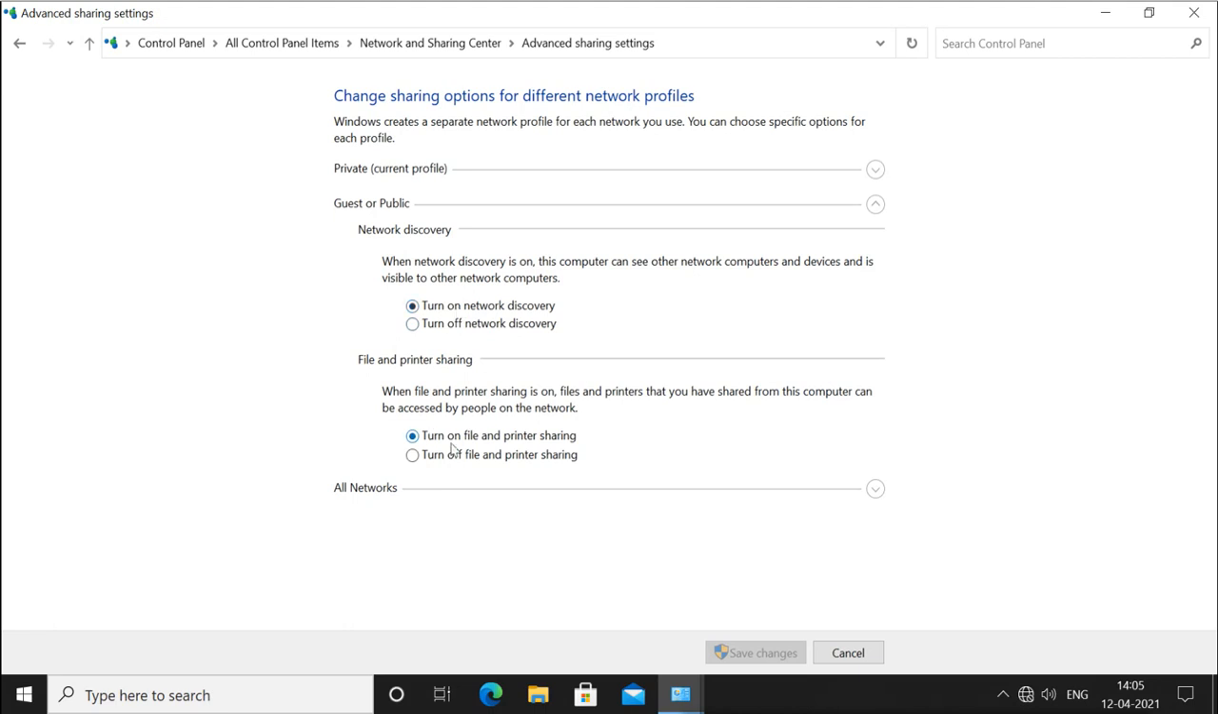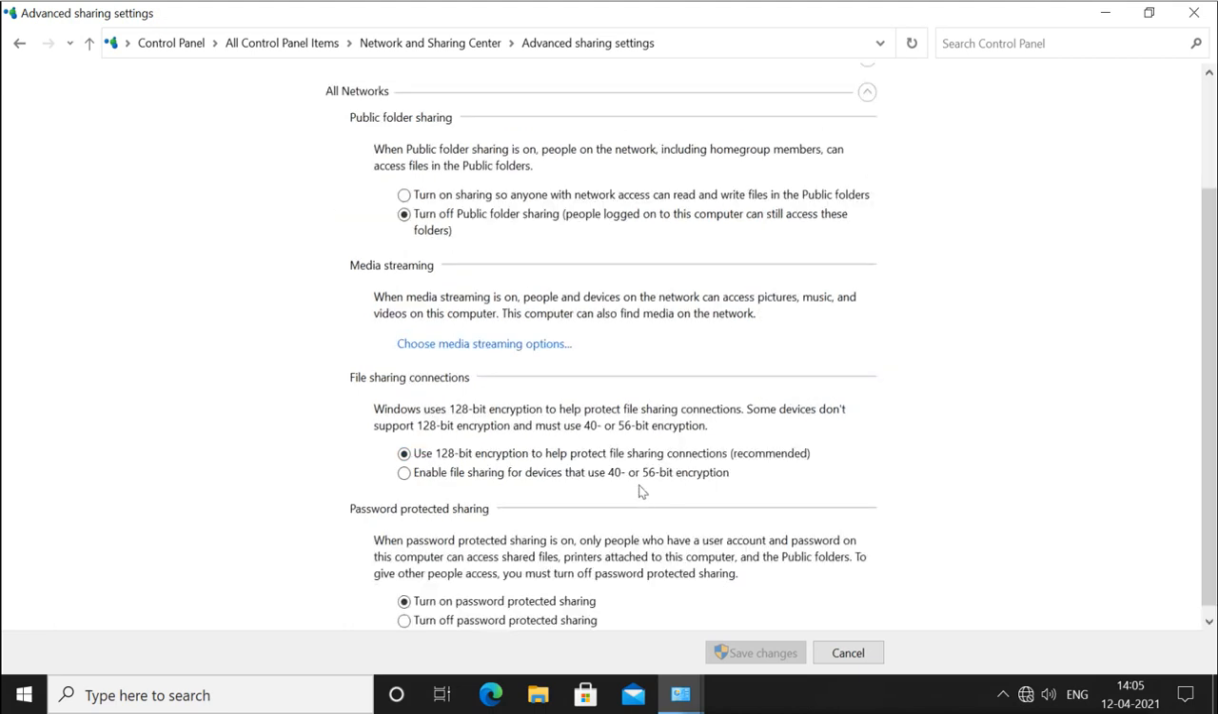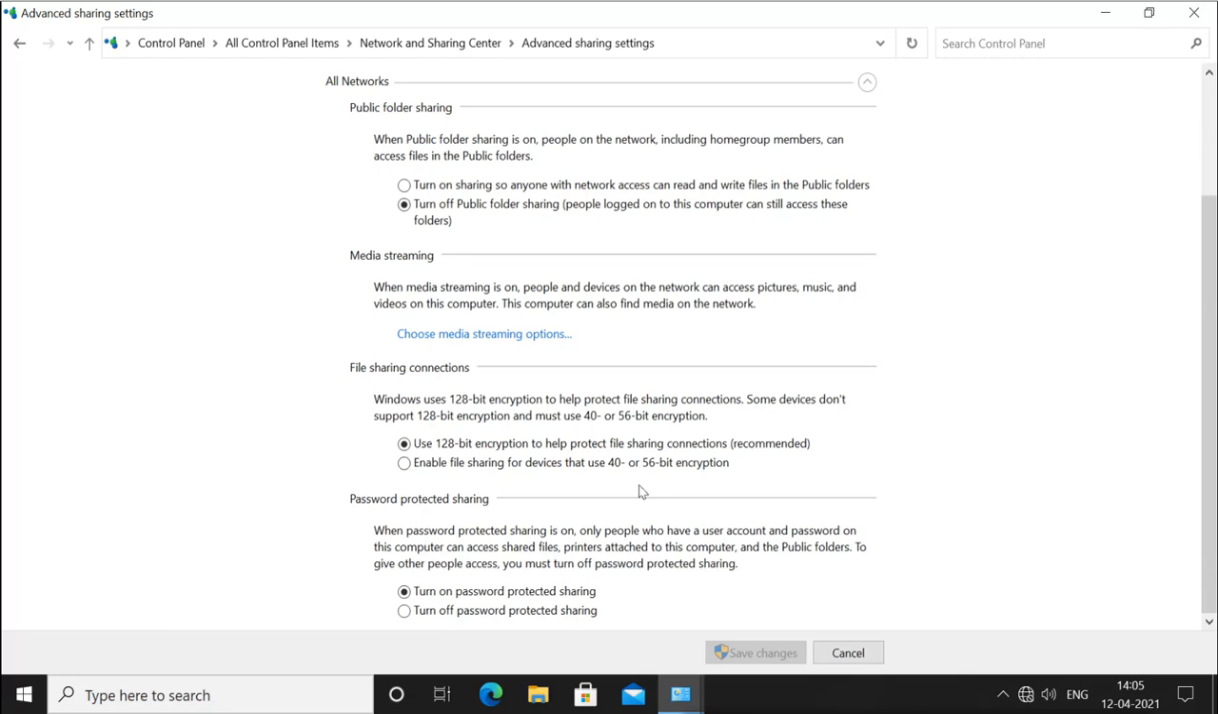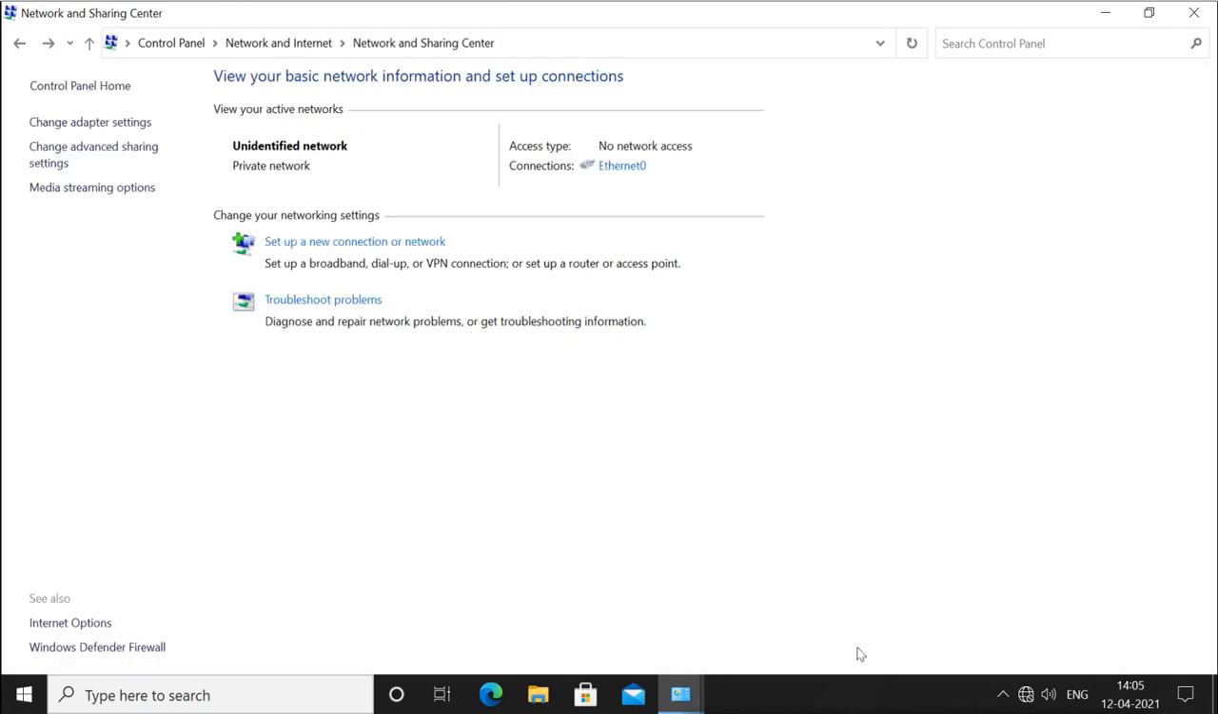And for all networks also you can use encryption to secure sharing. For securing it, you can use the encryption option, but it must be supported on all the devices. Then you can use password protected sharing also, and this is also on. When password protected sharing is on, only people who have a user account and password on this computer can access the shared files and printer. If you disable it, it will not ask for the username and password. Remember, when you access a shared folder, it asks for the password. So these are some advanced options you can change from here.